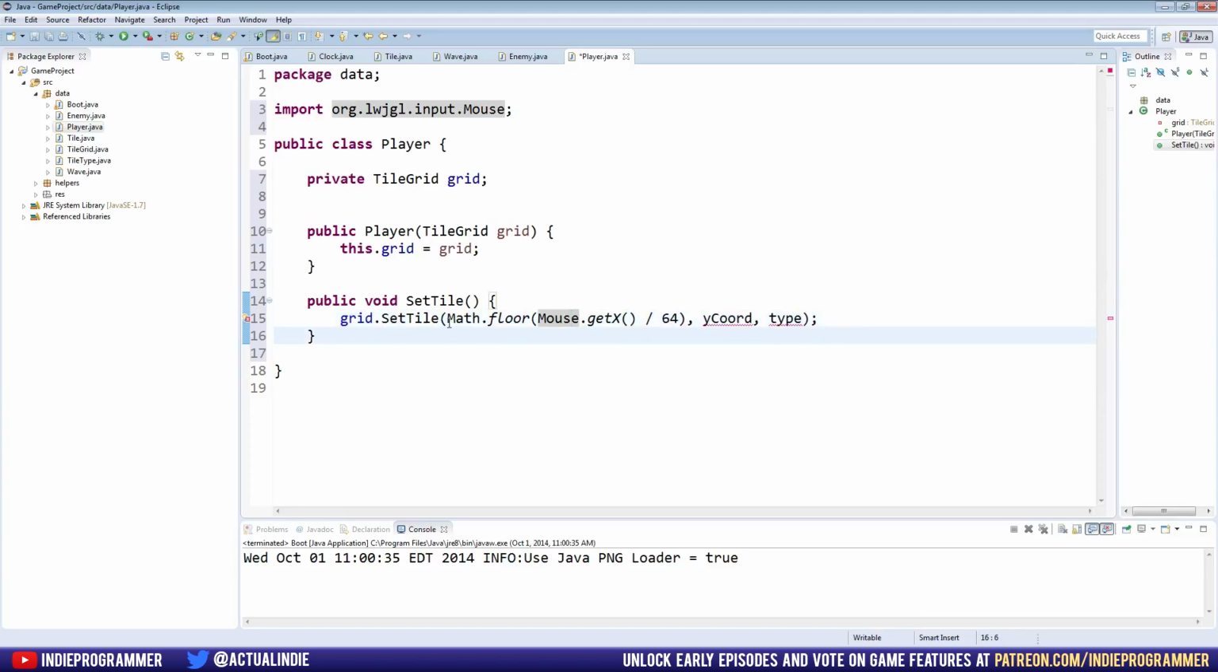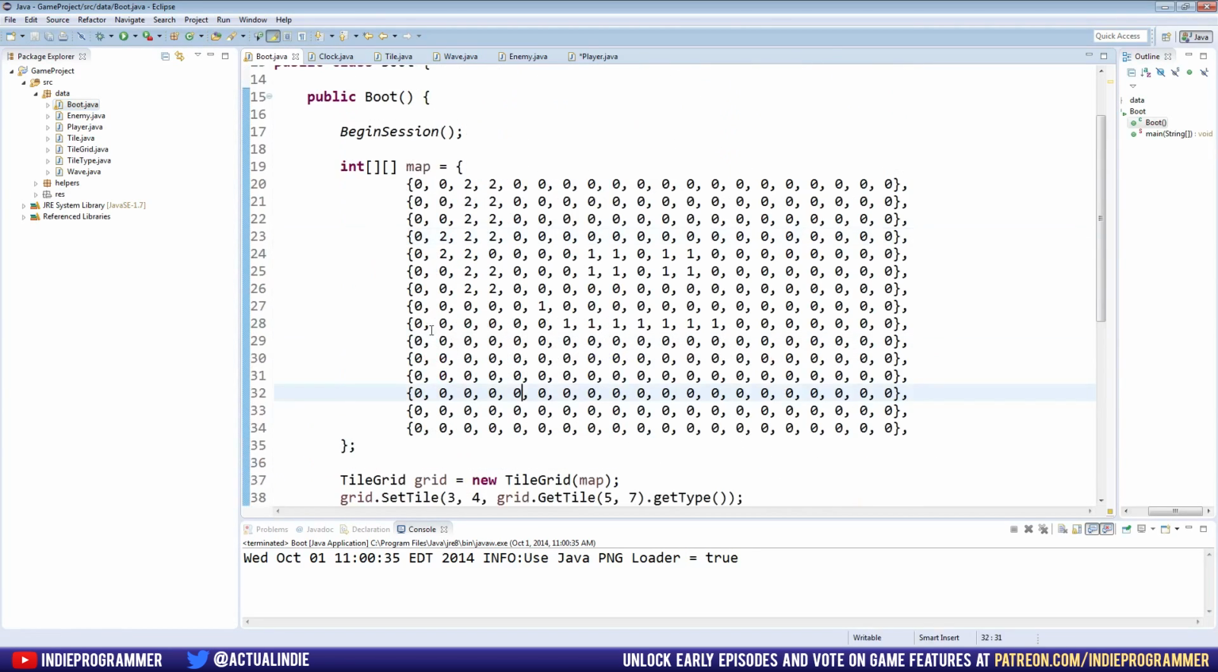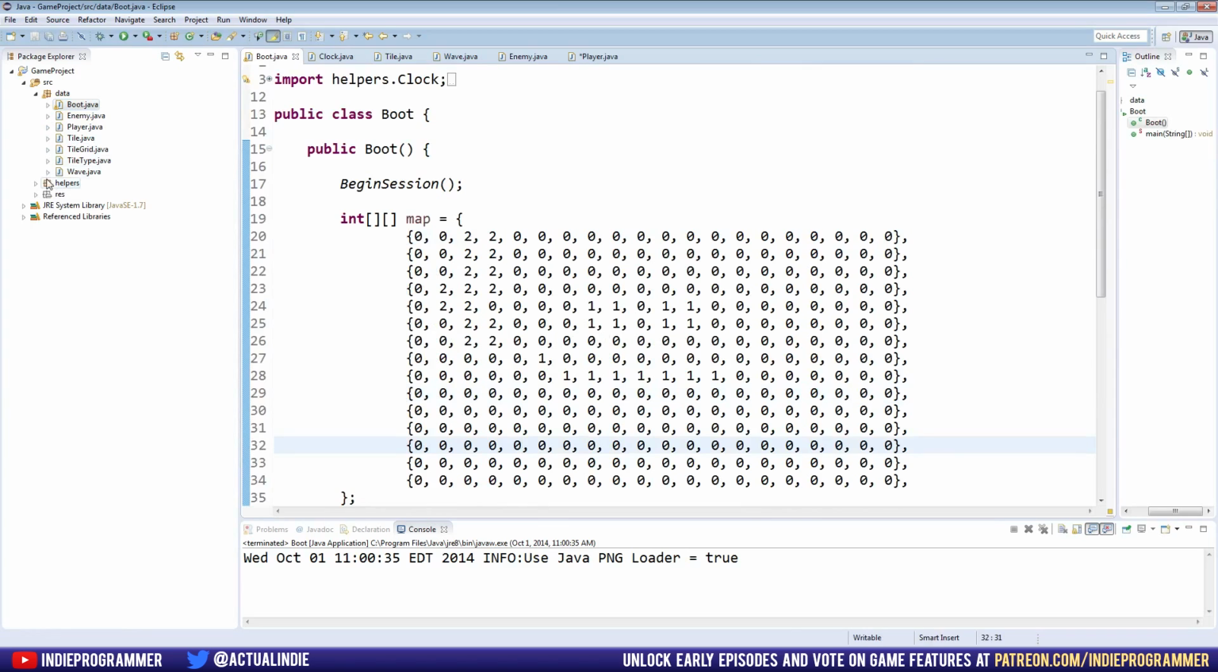Grid.setTile. I just hope it's not too loud in the audio. Math.floor, mouse.getX, divide by 64, which is the size of our tiles. And then for Y, it works a little bit differently. We actually need the screen height, which, do we have that anywhere saved in a variable, screen height? Not yet. Let's see, where do we initialize the, oh, it's in the artist class, that's right.